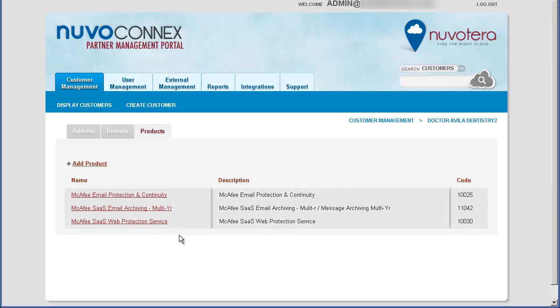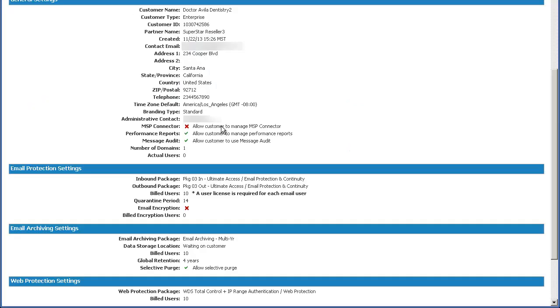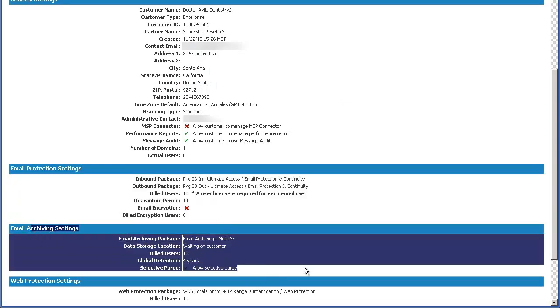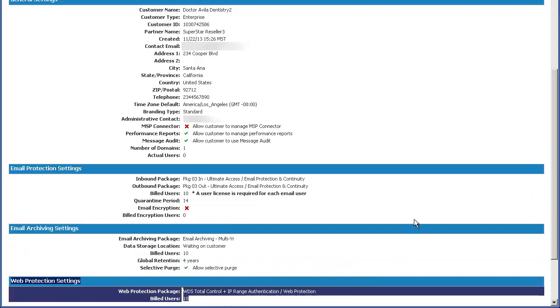Now if you go into the console itself, you can see the same product list. So here's the customer, and you can see they have email protection, email archiving, and web protection.